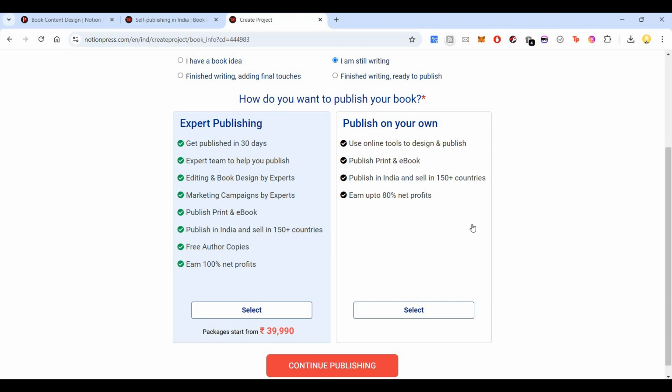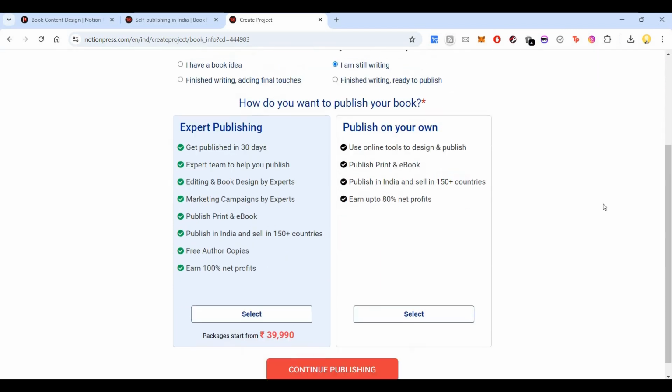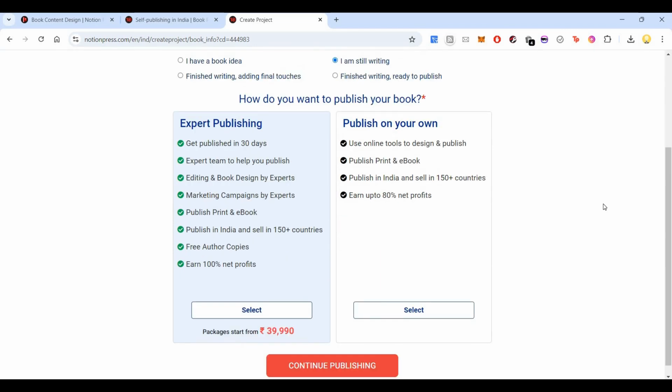You can publish in India and sell in 150 plus countries. You can earn up to 80% net profits. Here it says 100% net profits, here it says 80% net profits. Even though it is 80% net profits, most of your profit will go in distribution fee, listing fee, shipping fee, all those different kinds of fees, because it's a print on demand book. It's not printed in bulk and sold.